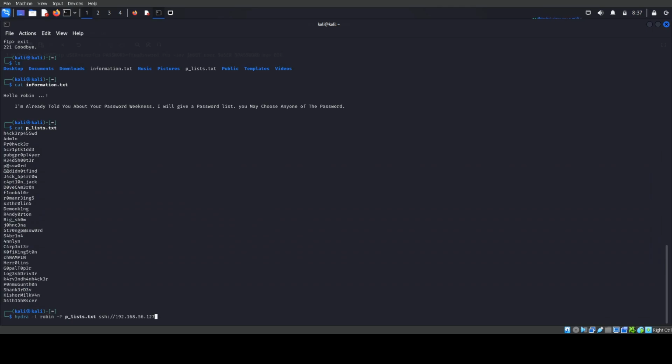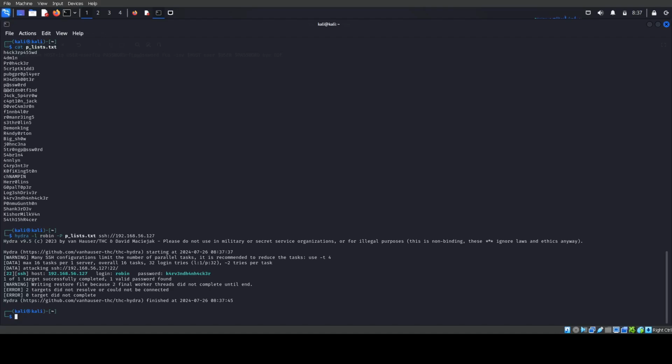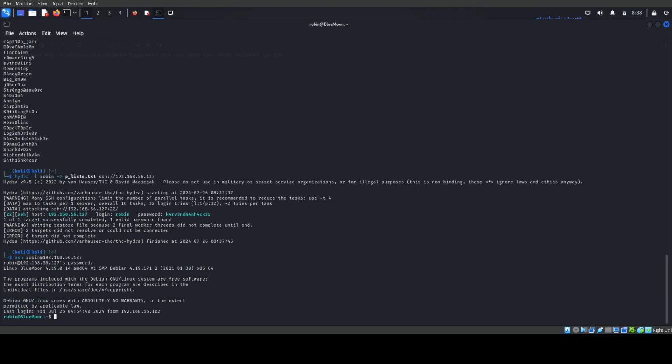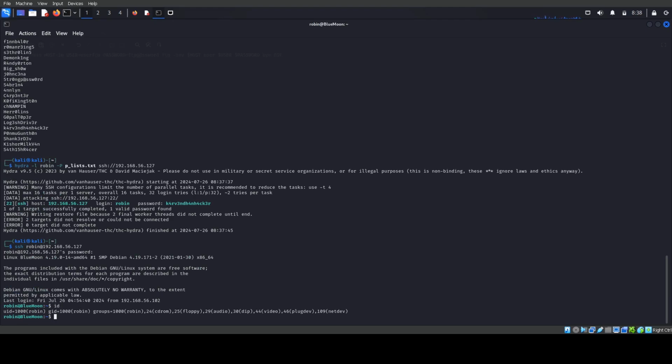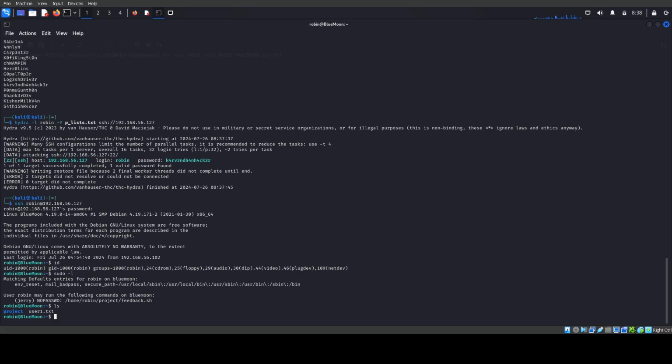So we're going to use Hydra in order to tell us which one. Hydra has told us that this is the password to the username Robin. Now let's use SSH in order to log into the machine. And we're in. Turns out Robin doesn't have any access. If I do sudo -l, it tells us this. This may be a good clue for later on, but it says that there is a particular file named robin/project.feedback.sh. So let's go there and see what we have.